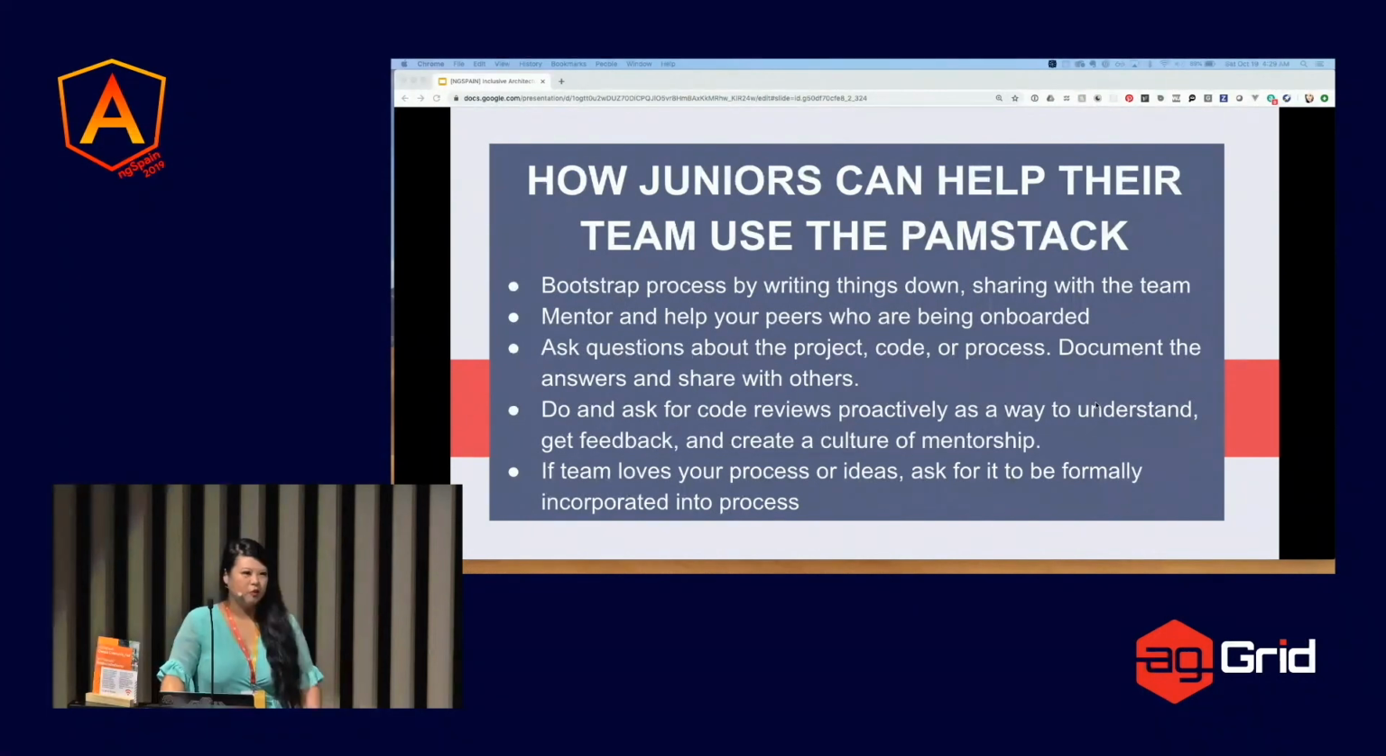Also, ask questions about the project, the code, and the processes. And when you are told the answers, just write it down and then give it to somebody and say, hey, I was onboarded, and by the way, I wrote everything down about the onboarding, so now the next person who's onboarded, you can just use this piece of paper. It's very useful. Also, ask for code reviews and do code reviews proactively.